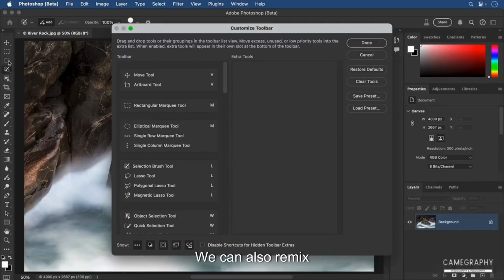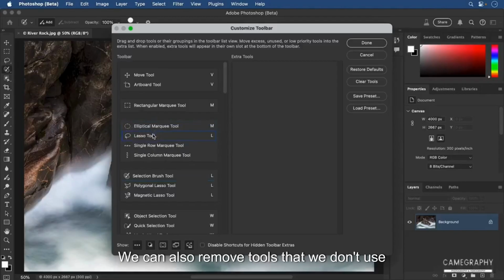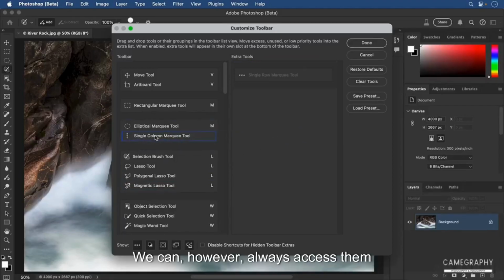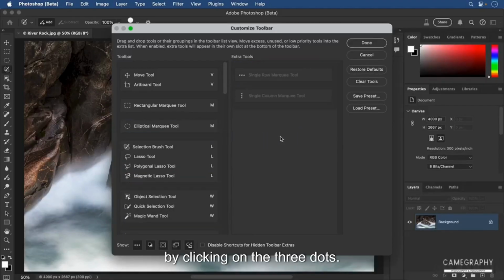We can also remix or rearrange our different tools. For example, if I wanted to move the Lasso tool up with the Marquee tool, I could do so. Alright, for now, I'll go ahead and put that back. We can also remove tools that we don't use very often. I can just drag a tool over here to the right to the extra tools, and then they'll no longer be visible when we select our tool. We can, however, always access them by clicking on the three dots.